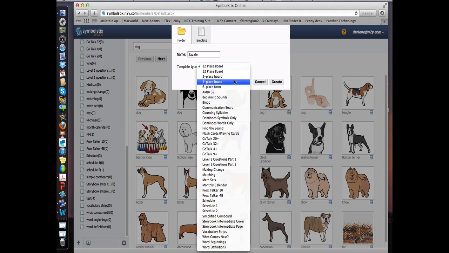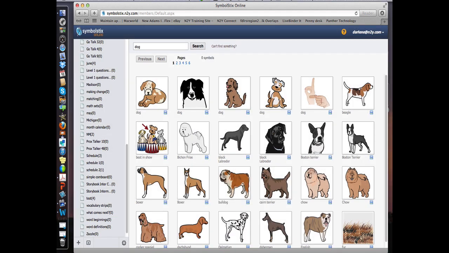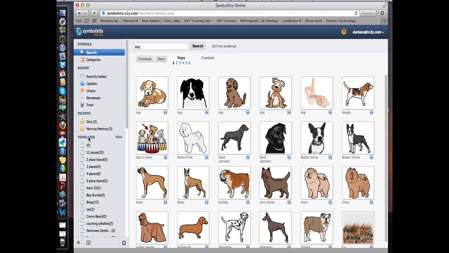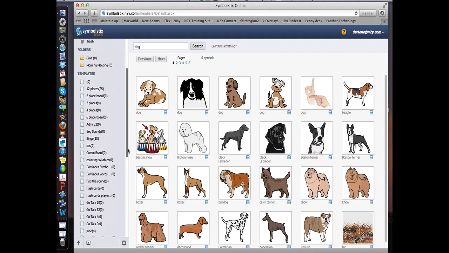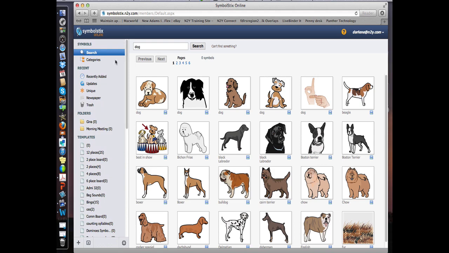So for today, I'm just going to work on a 4-place board. I'm going to say 4-place board. I've named it. I say create. What happens then is if I look over on my left-hand toolbar under templates, you will see it's all alphabetical. Since I named mine Zazzle, mine's going to be at the very end. And in parentheses behind the name, it says 0, which means I have 0 symbols in there right now. So I need to go get some symbols.